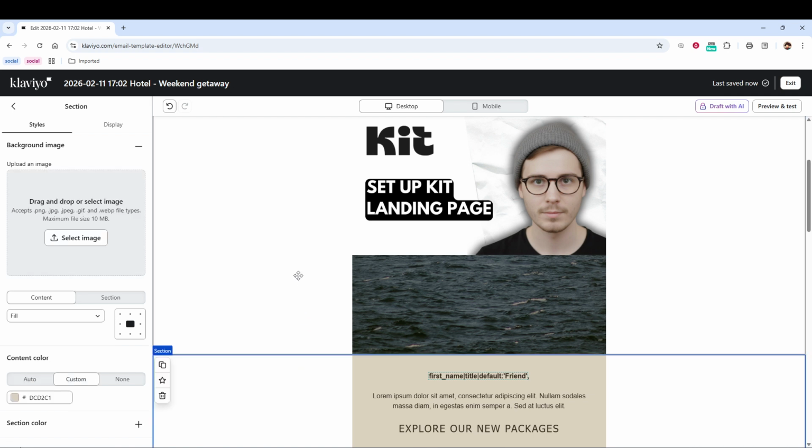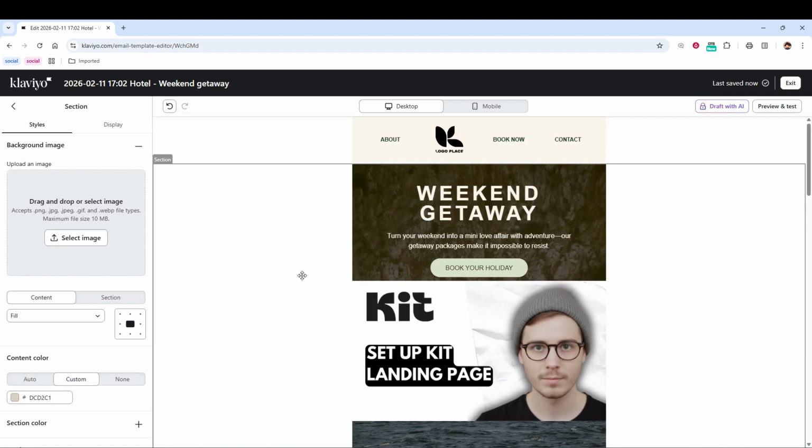From here, you can adjust the size and alignment of the block to fit your design, and then save your template. That's all you need to quickly add a video using Klaviyo's fast method with the video block.